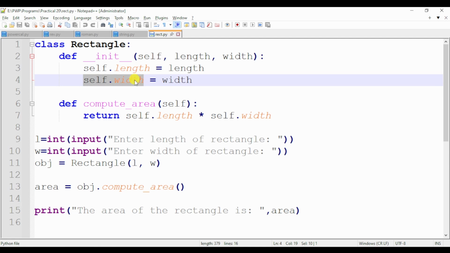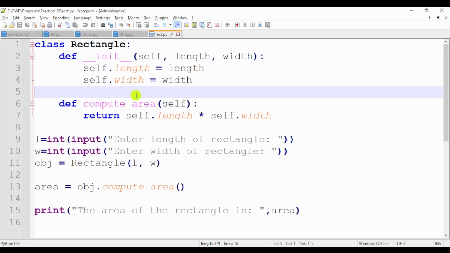So we are accepting the value inside this class variable which is width, and it is represented by self.width. So this is how we have constructed the object, or initialized the variables of this class object. So the constructor definition is complete.